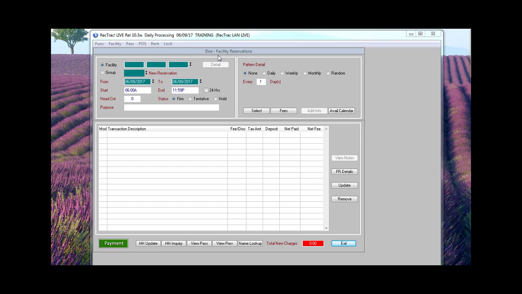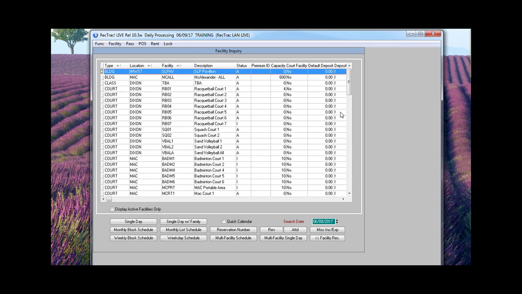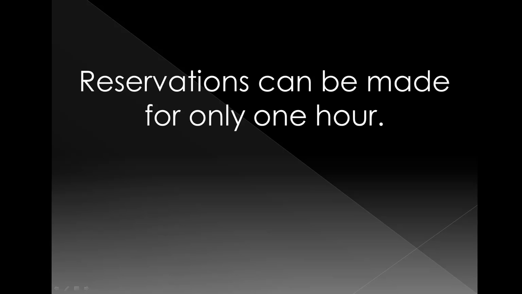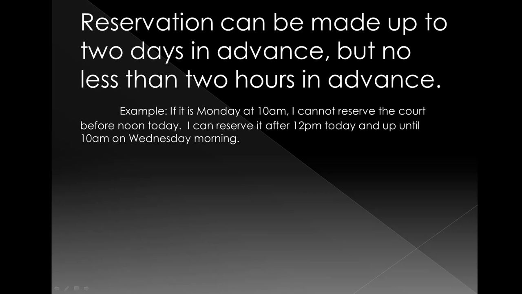Once they tell you which space they would like to reserve, you will click the Availability Calendar button. This screen will allow us to select a location to reserve. Here are some important policy notes regarding reservations. Reservations can only be made for 1 hour at a time. Note that reservations can be made up to 2 days in advance, but no less than 2 hours in advance.